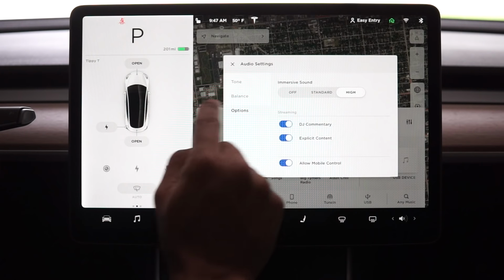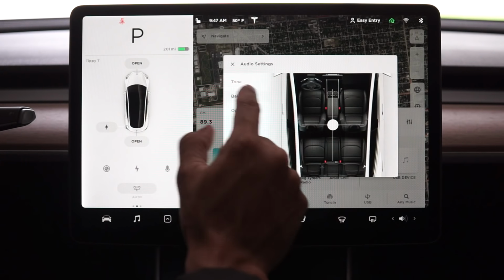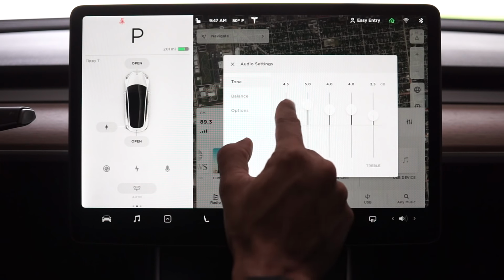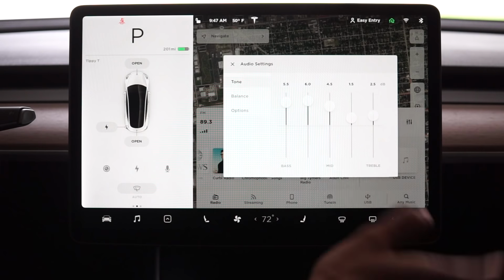So if you're in the audio settings and you're adjusting the EQ here, let's say you've got it all jacked up, and you know somebody was messing with it and you just want to flatten it out.